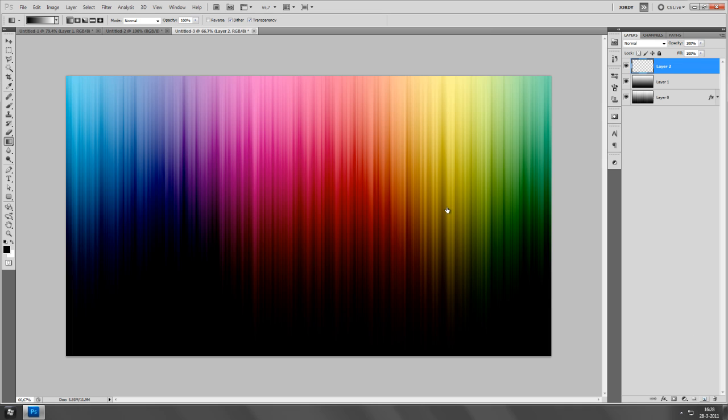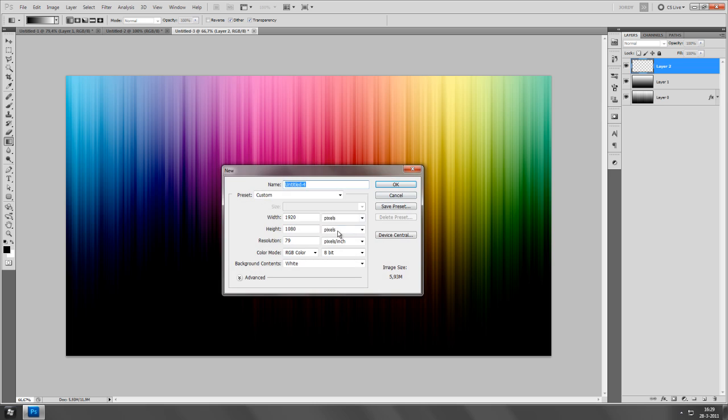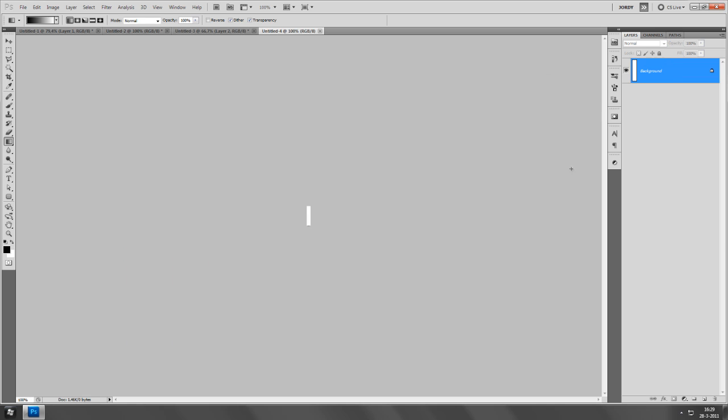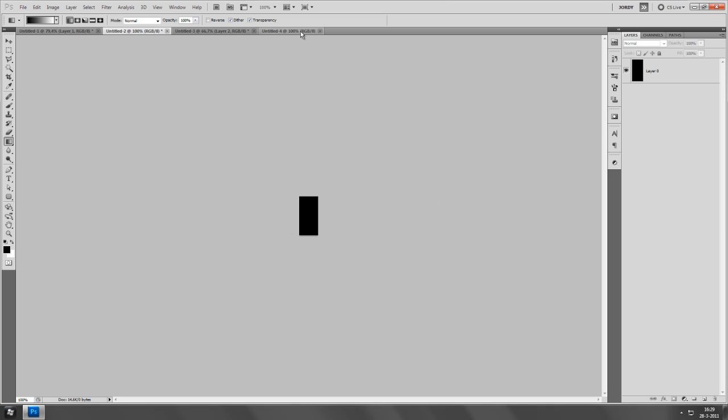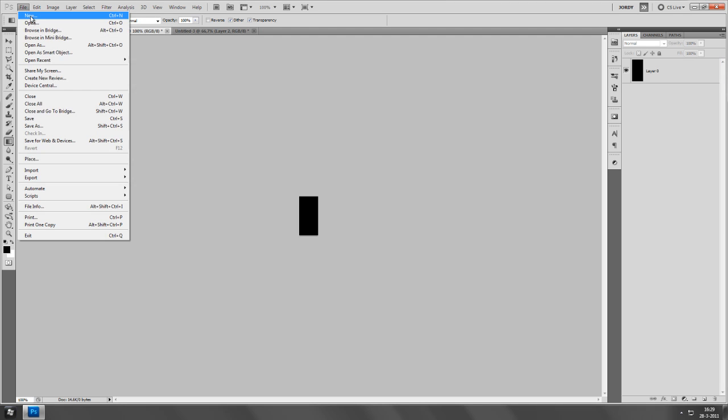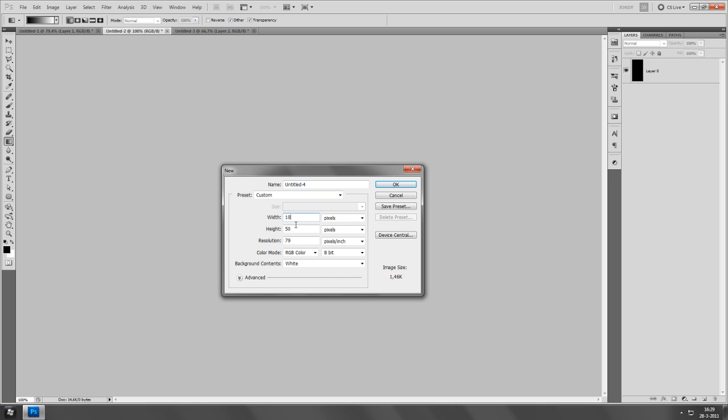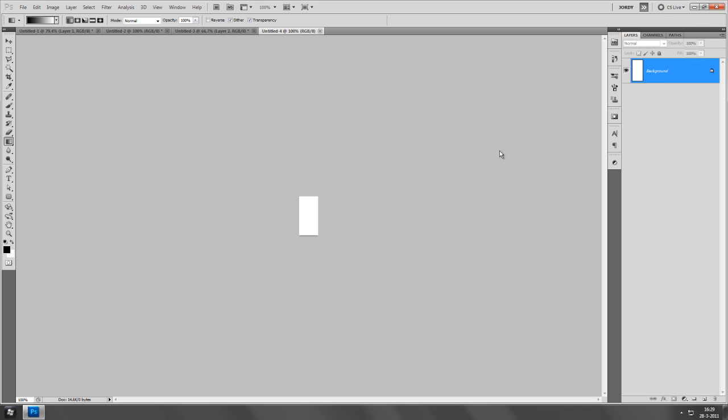Now we want to make a new layer, and we want to get that sparkle in there. What you want to do is go to File, New, and make a document of 10 by 50. So you get something that looks like this. I'm going to check if it's the right size. For that, it needs to be File, New, then 50 by 100, like this.